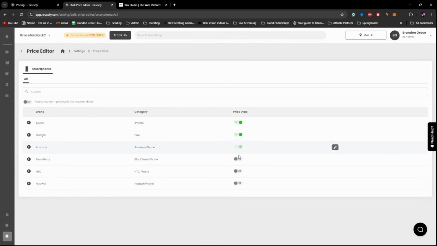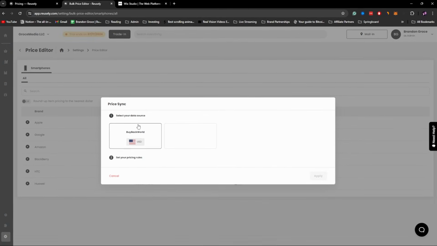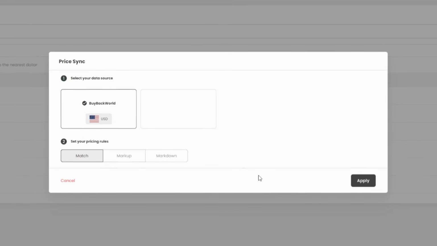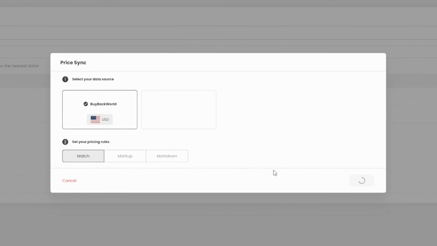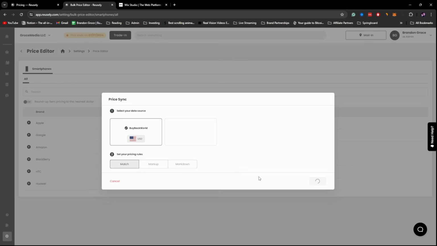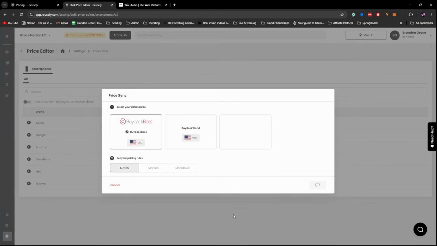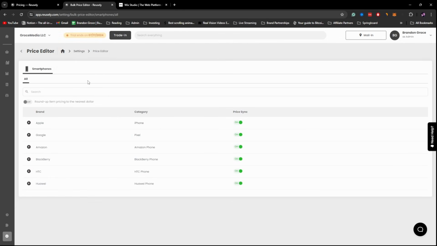So we're going to turn this on for the other products that we have here. We're going to select where our data source is coming from. So we're just going to go ahead and select Buyback World, apply, and we're going to do this for the other products. Perfect. So now that we have the products that we want in the widget to be displayed, we have our pricing sync for all the products.